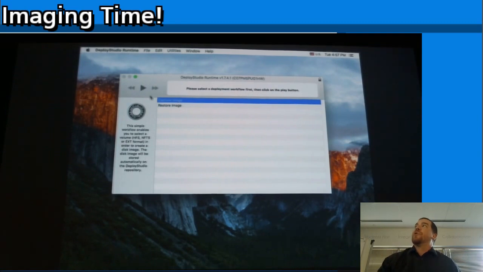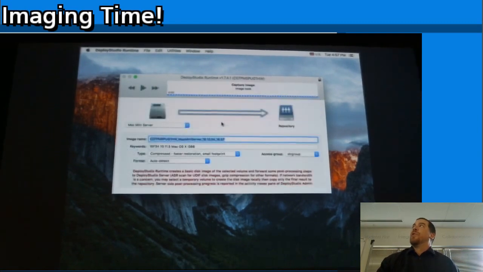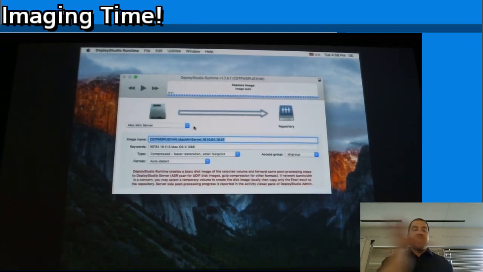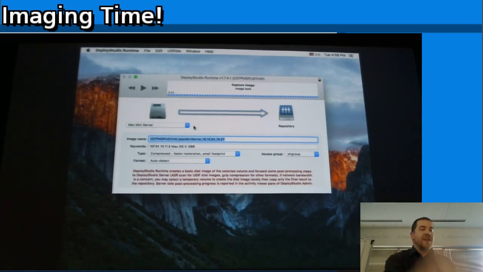So we're going to choose capture image. We're going to push play. And the same thing here, you've got a little bit of information. You have your Mac Mini server. That's what this machine is actually called. So here's the piece that I was telling you that somebody probably didn't do when they captured the image. This part's kind of important, specifically because when you capture an image, it takes a snapshot of what your machine is set up as, transfers it to our Deploy Studio server, sitting down there at the old DoTS building, and then it names it that.